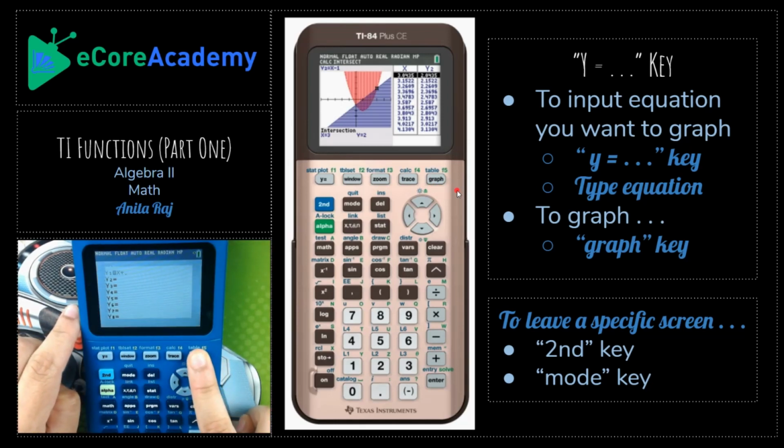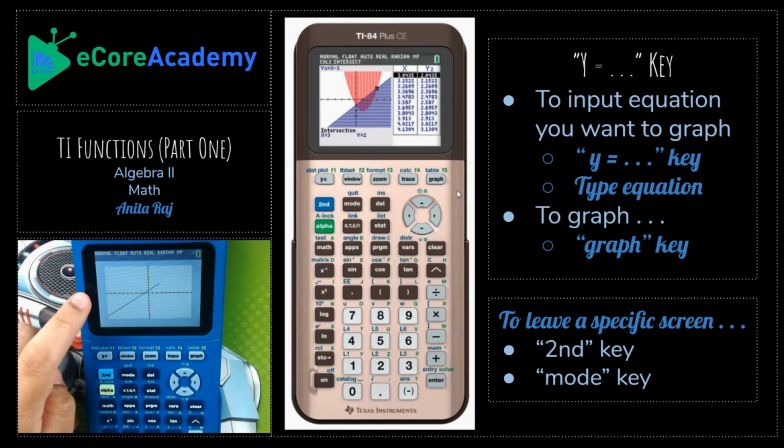So I'm going to hit the graph key. And you've got to wait, and then it'll actually graph your equation for you, which I think is really, really cool. A special feature of this Texas Instruments 83 and 84 is that they graph your equations for you, and you should definitely take advantage of this feature so you're not wasting your time graphing easy equations.